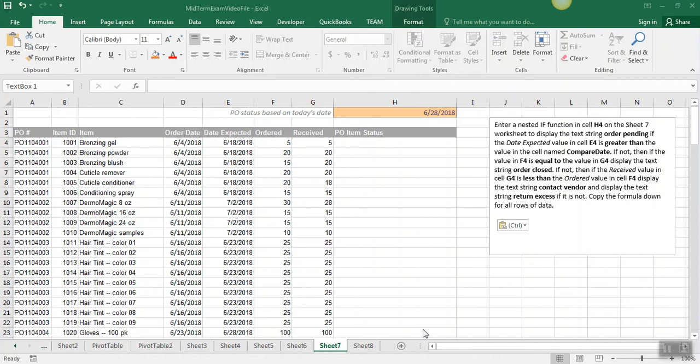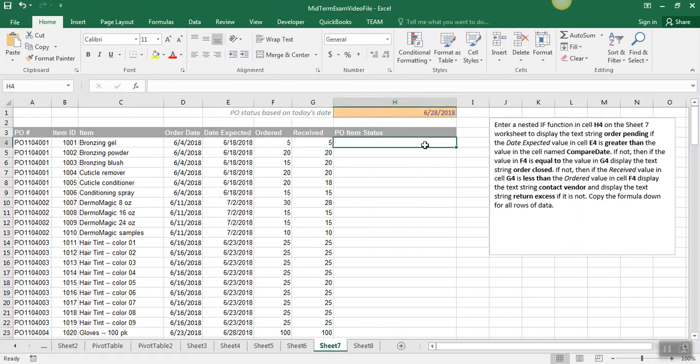Okay, so continuing on sheet 7 here, I've added a text box and pasted the instructions here in this text box just so they're handy and easy for us to refer to. So we're going to build a nested if with multiple ifs.